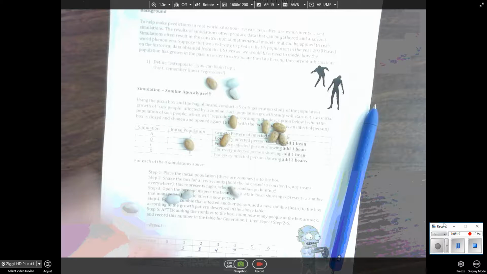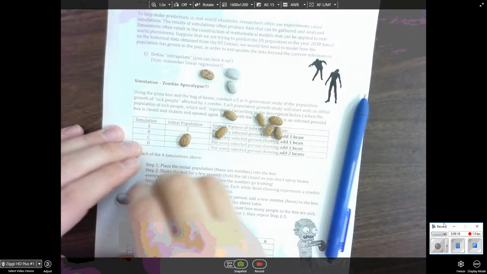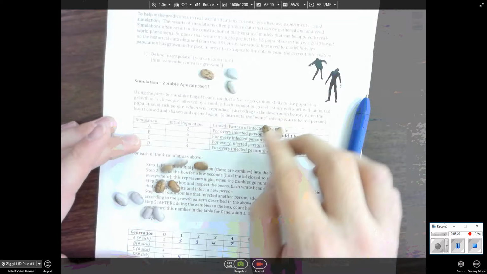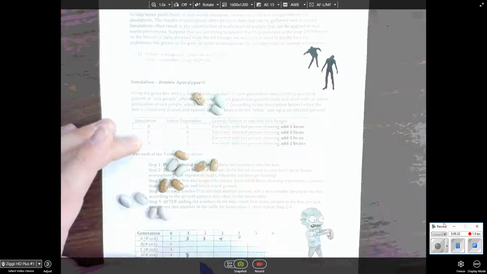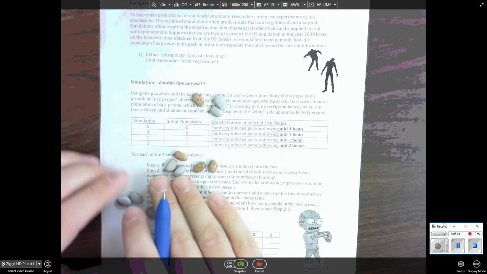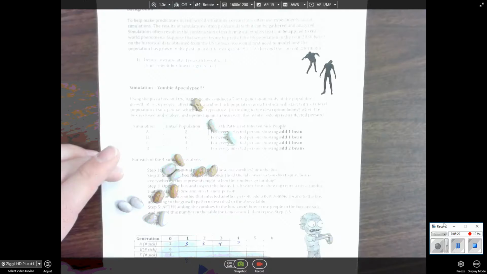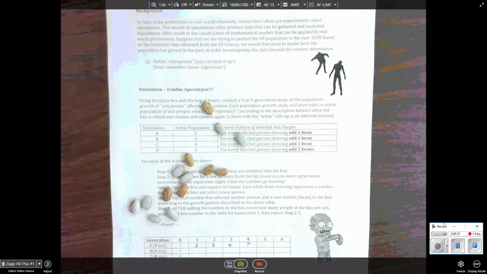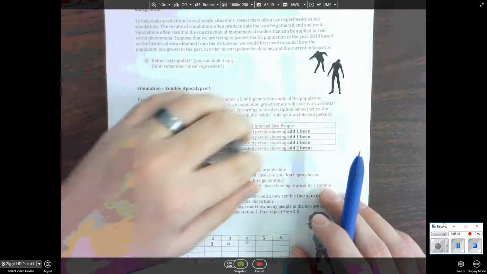And there they are. Okay, so now I have 4, 5, 6, 7, 8, 9, 10, 11, 12, 13. That didn't work. 2, 4, 6, 8, 10, 12, 14. I can add 14 zombies in the table now. And then we just repeat the same process. Shake it up, count the zombies, and keep adding.